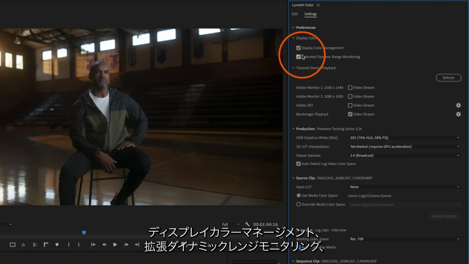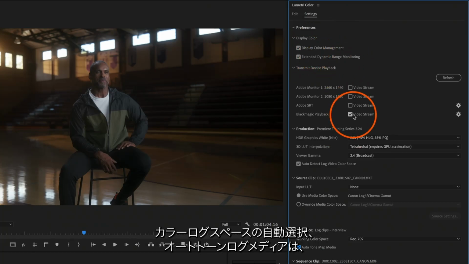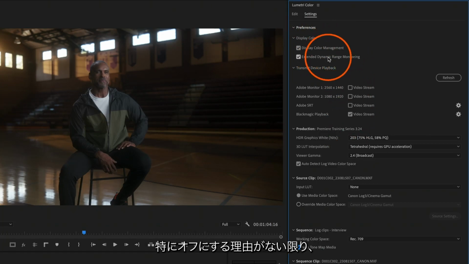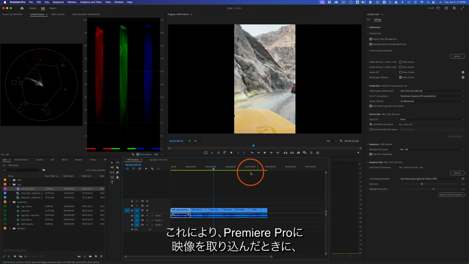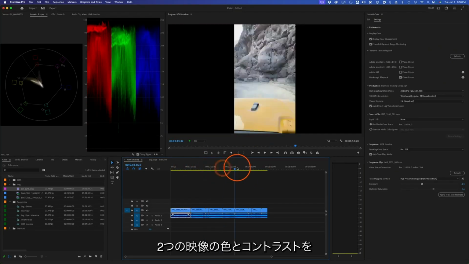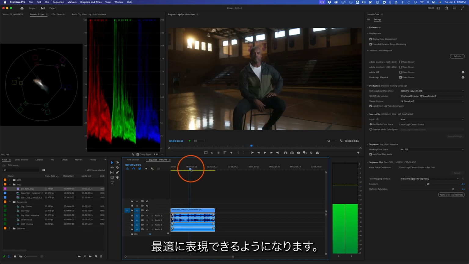So in general, you probably want to have all of these turned on unless you know you have a specific reason to turn them off. Display color management, extended dynamic range monitoring, auto detect color log space, and auto tone map media. That's going to ensure you get the best possible representation of the true color and contrast of these clips when you bring them into Premiere Pro.